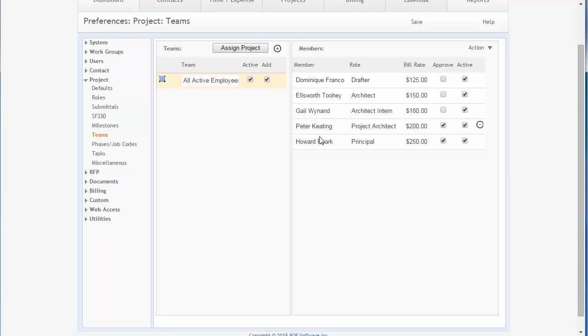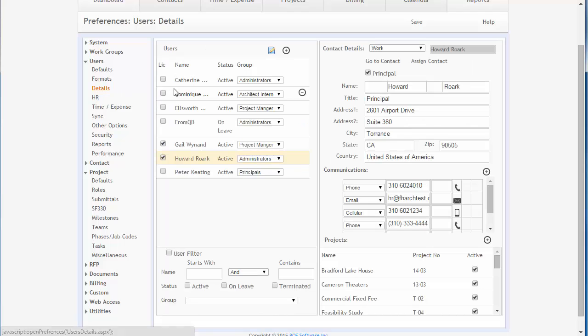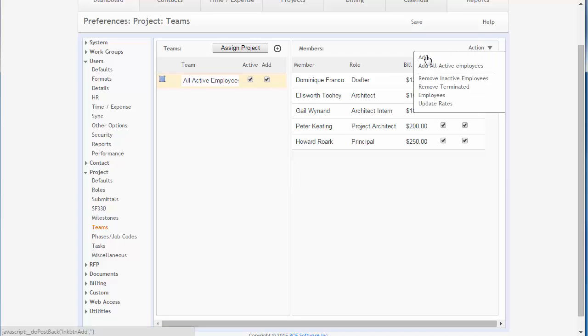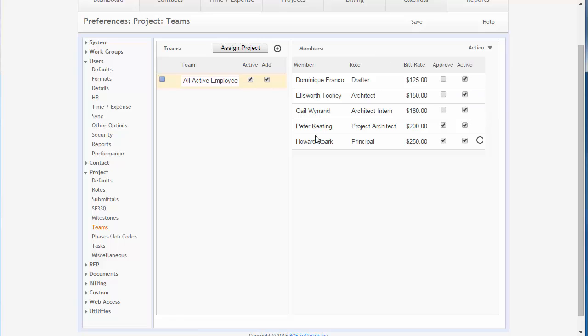But in this case, we have in fact added all of the users that we wish to from our list of employees that we have in this particular database. So the idea here is that we can create a team, add whichever people we want, or just add all of our active employees to this list, set their roles, set their billing rates, their approval authority, and then this will be the exact team that will be automatically defaulted to any new project that we create.